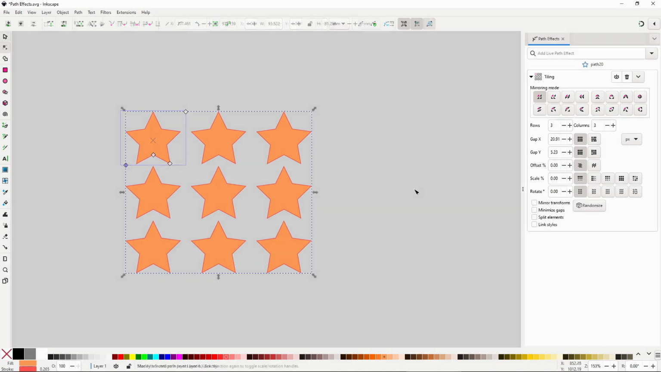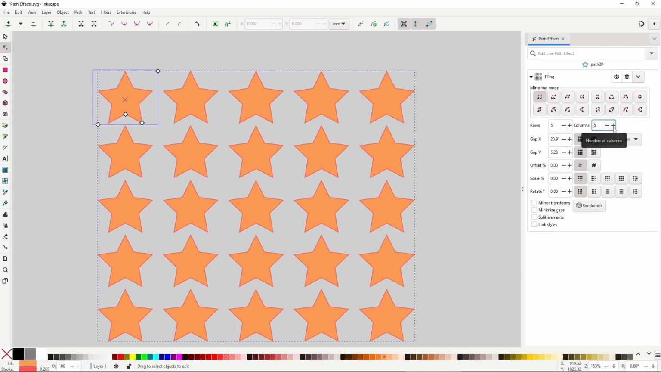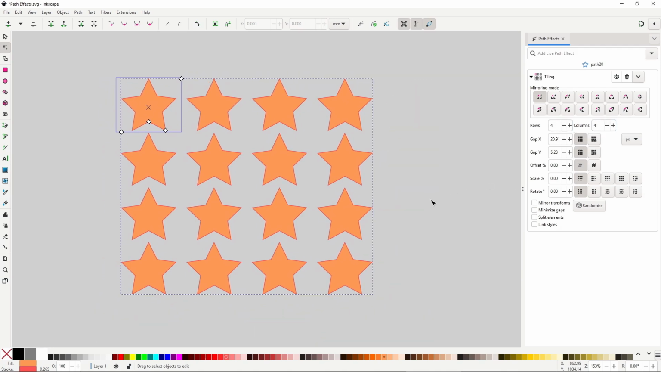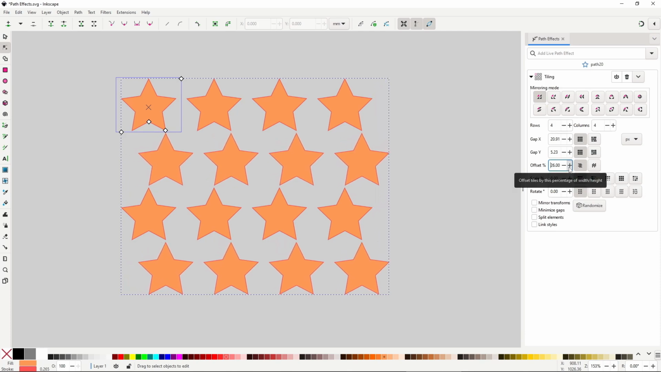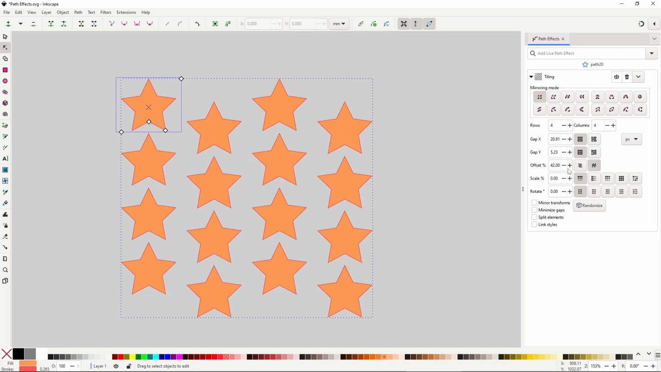The true power of this effect is in the dialog's options. We have a lot to cover here. First are the row and column input boxes, which allow you to set the amount of copies. The next options can be a bit tricky to understand. Offset % will change the horizontal or vertical offset of the next row or column, depending on which button you have toggled on. The first one is for the horizontal and the second one for the vertical.